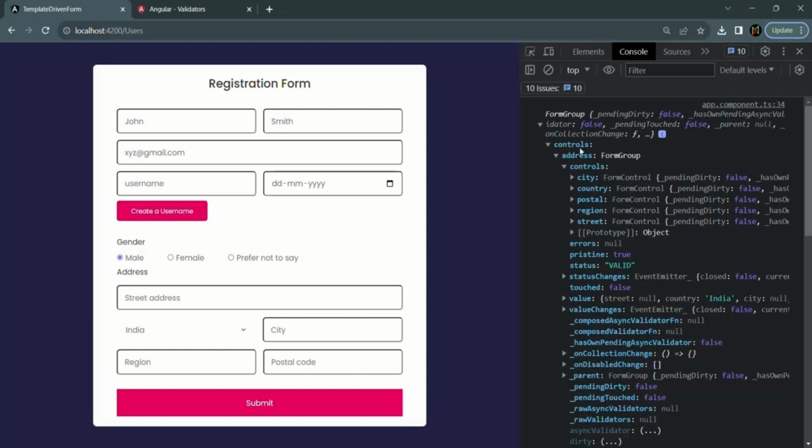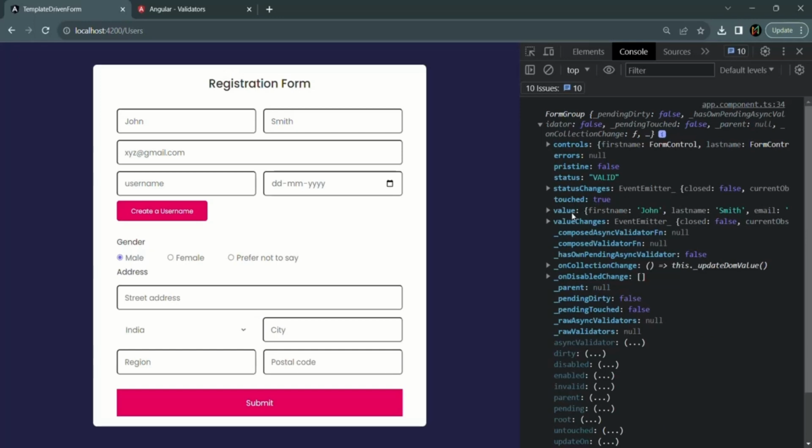Also, if I check the value property of this form group, which is at the top and is representing our form, we have that value property here.